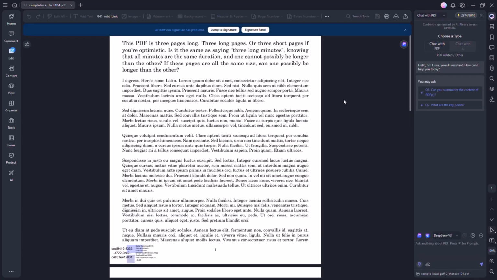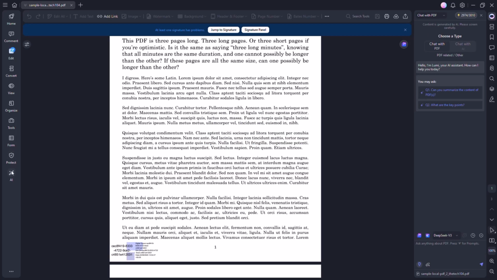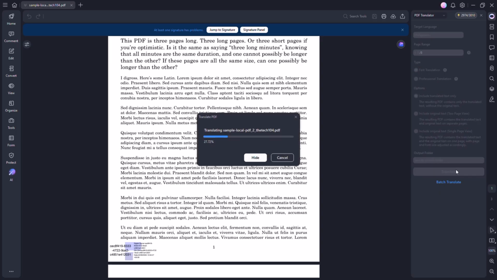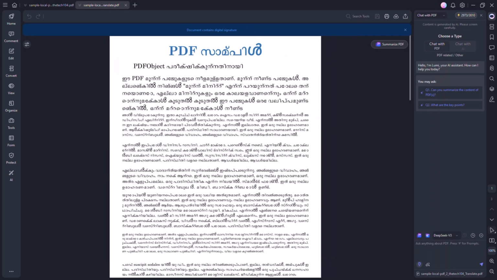Open a PDF in one language. From the AI panel, select Translate. Choose the target language. PDF Elements supports over 75 languages. Quick Mode gives instant translations, while Professional Mode ensures higher accuracy. Formatting remains intact.